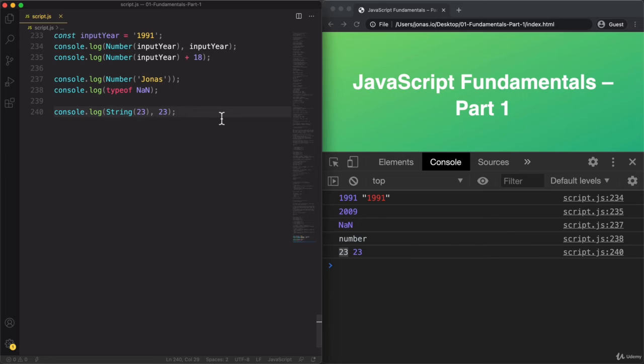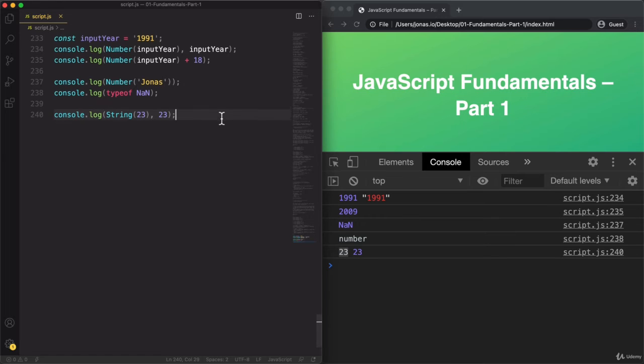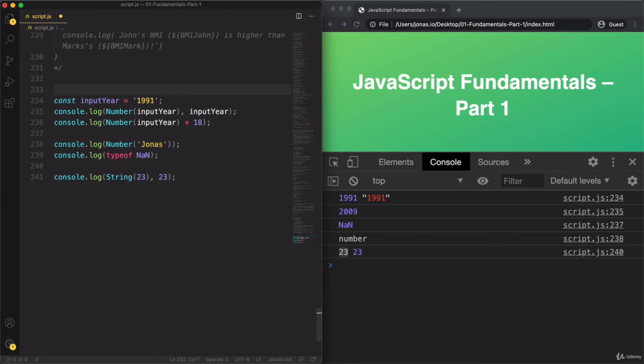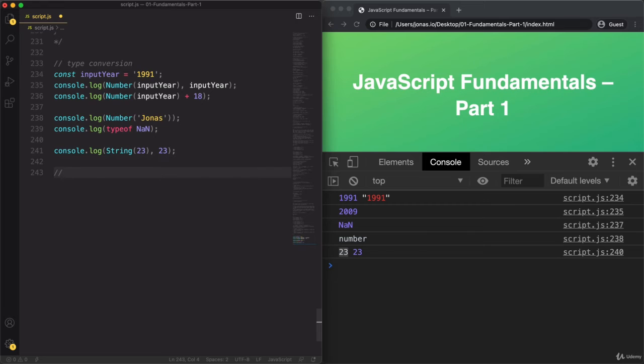However, in practice, we rarely have to do it manually, because JavaScript actually does type coercion automatically for us in many situations. So let's talk about that now. And let's just separate this here with some comments. So type conversion, and then type coercion. So basically, type coercion happens whenever an operator is dealing with 2 values that have different types. So in that case, JavaScript will then, behind the scenes, convert one of the values to match the other value, so that in the end, the operation can be executed.